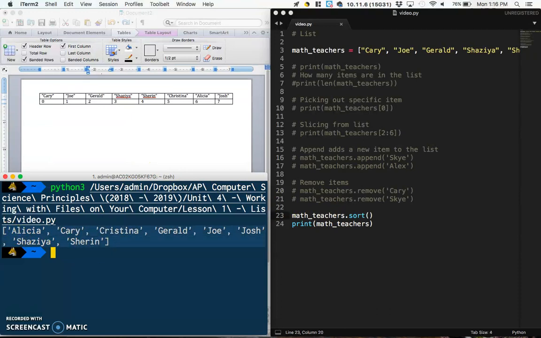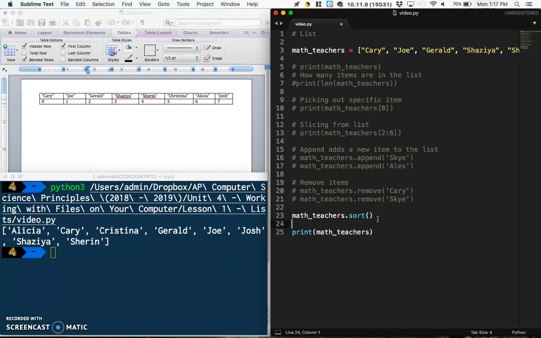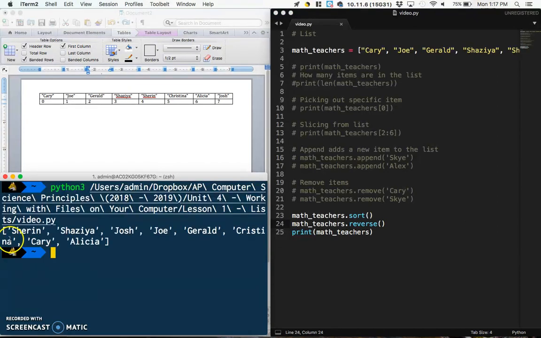I guess that's the way that you would sort names, right? If you had numbers, it would probably sort them from least to greatest number. So that's mathTeachers.sort. If we wanted to reverse it after sorting, so it started with Sharon, there's a nice command, mathTeachers.reverse. So here we go. Let me clear it out. So now it sorts them from Alicia down to Sharon, and then it reverses it because of the mathTeachers.reverse, and it goes from Sharon down to Alicia.